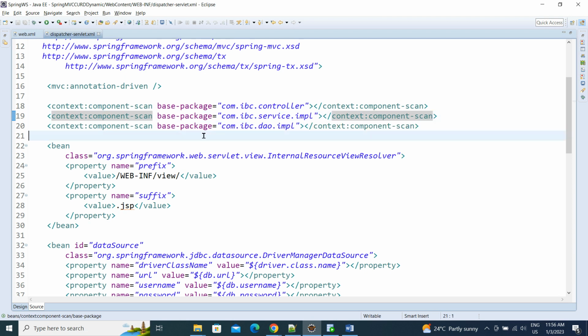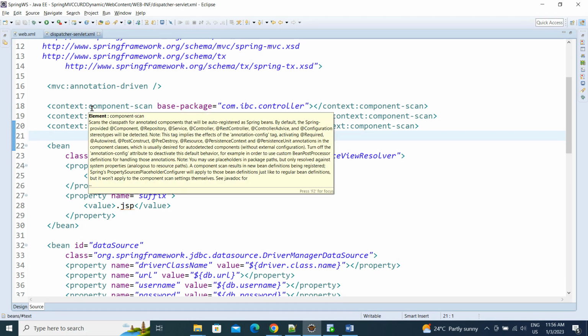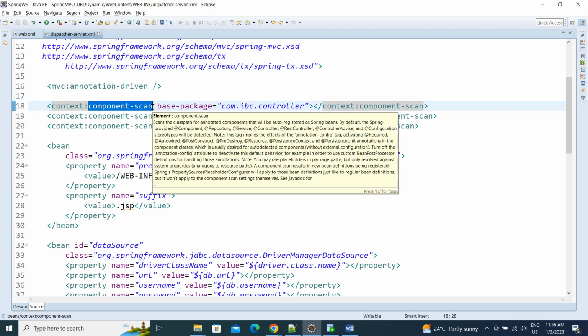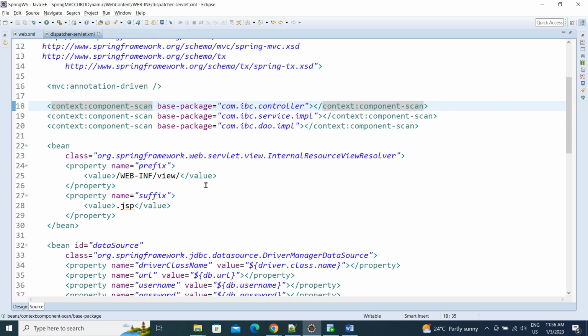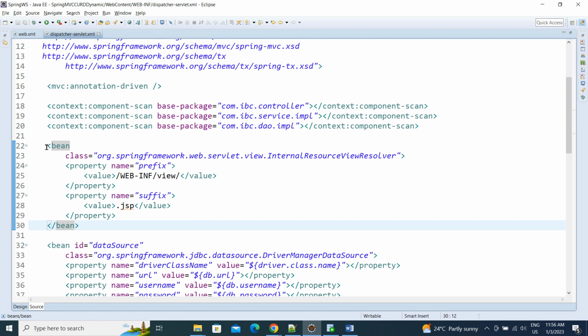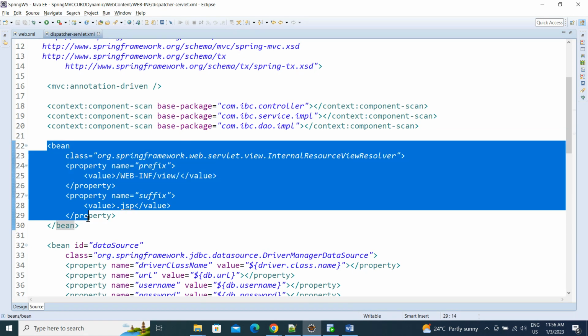It is to remove the configuration of specific controller classes, service classes, and DAO classes directly by using @Component scan. We can remove that configuration. For that purpose, I have directly added this tag. Now next, this we have already seen, right? Correct or not?